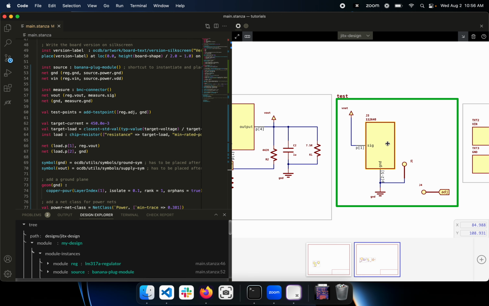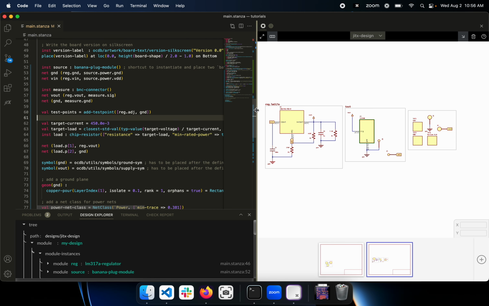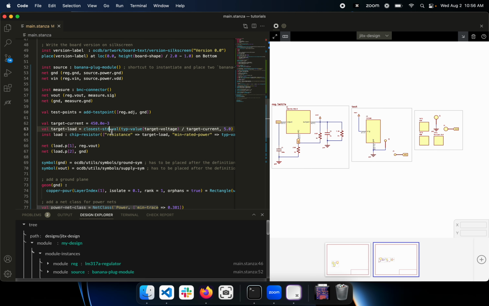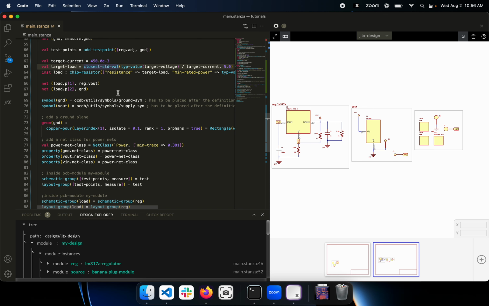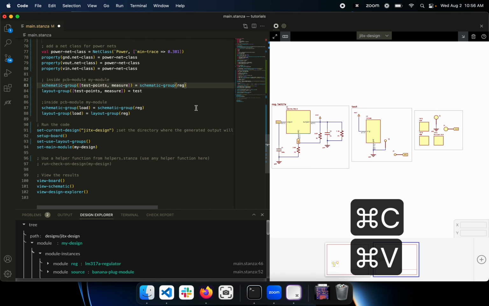Okay, so let's say we wanted to change it further and actually merge these groups. For example, I want my connector here to be merged with the regulator. Now I can't just drag these together. These groups are controlled in code, which is actually a really nice way to control the organization of your schematic. So here I'm going to say, what is this called? This is measure. So measure is grouped here. Okay, yeah, so this tutorial has a group with test points and measure. Now I'm going to say that instead of test, it's going to have the same schematic group as the regulator.